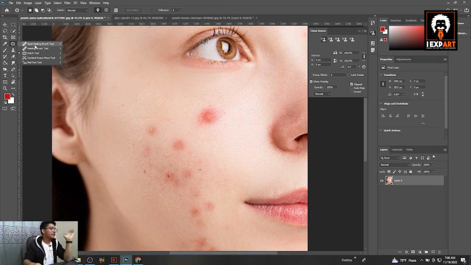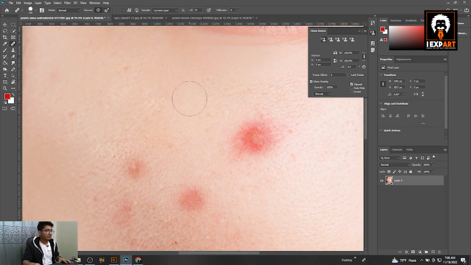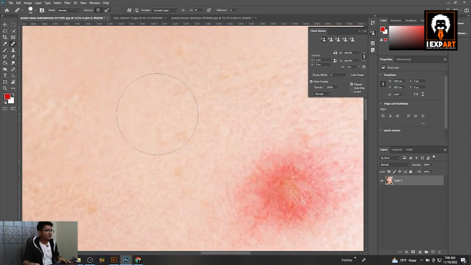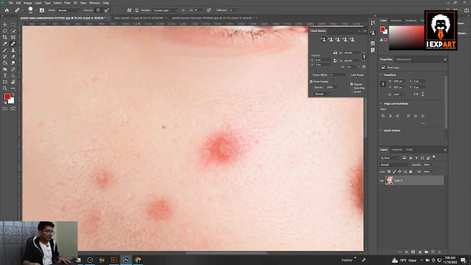Last day we learned the spot healing brush tool, but today we are doing the healing brush tool. The healing brush tool is just like a brush. When you select it, you get a brush, and if you use the right bracket it will be bigger and the left bracket it will be smaller. Just select the marking area. In that mark we have a pimple here, but this place is good. You see this? So very first we have to select which area is good, and we can copy from here.